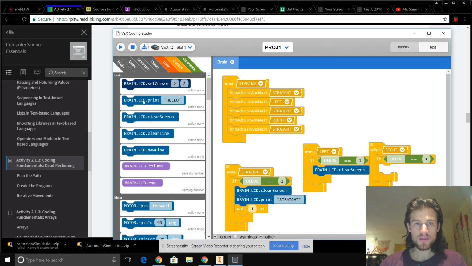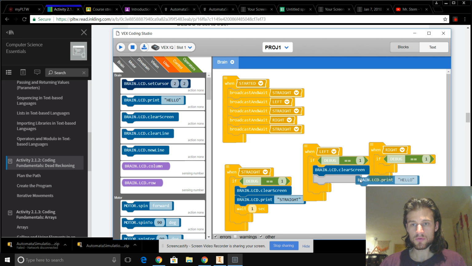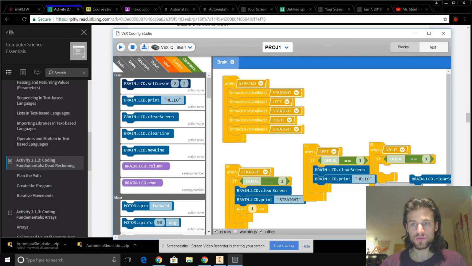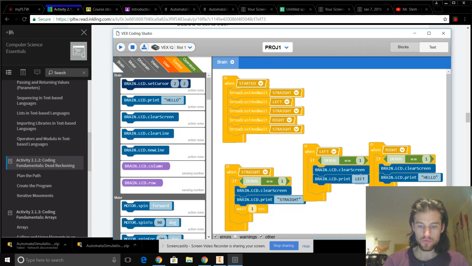Okay, let's go back to the blocks, and we'll clear the screen first, then we'll print hello. Sorry, I put that one in the wrong place. Okay, clear the screen and then print hello. And instead of printing hello, we're going to print left here. Better put a parenthesis on that one. And instead of hello here, we will print right. Okay, so let's save this, Control S.